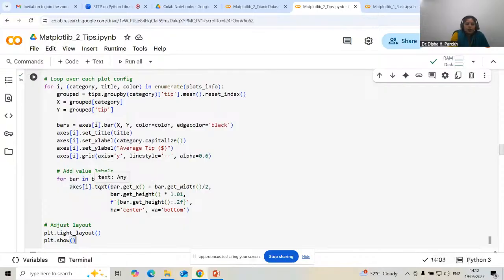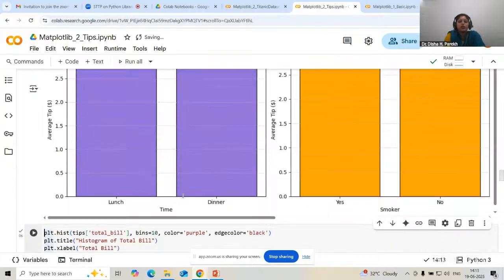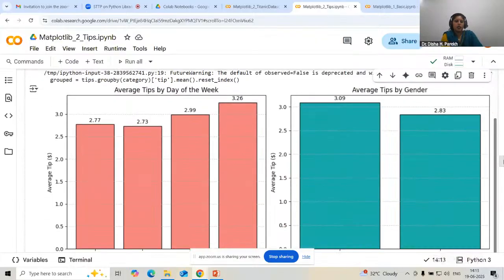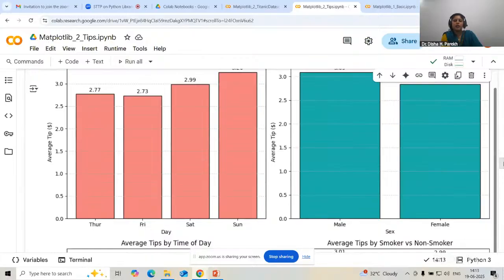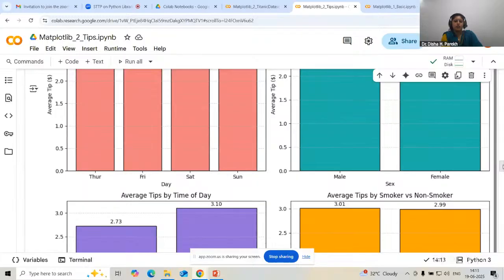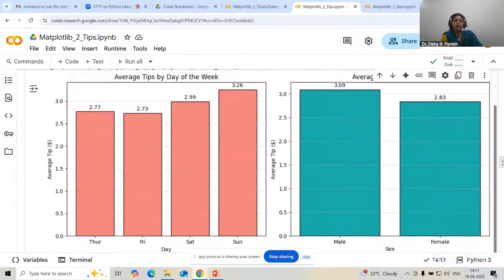Now we know what is text data, right? And in text data I have given height as 1.01 in order to print that particular textual data onto the bar. And when you execute this, this is how it is shown. If you just check, this first one is average tip by day. Second one is average tip by gender. There are two genders, male and female. So this is average by gender.